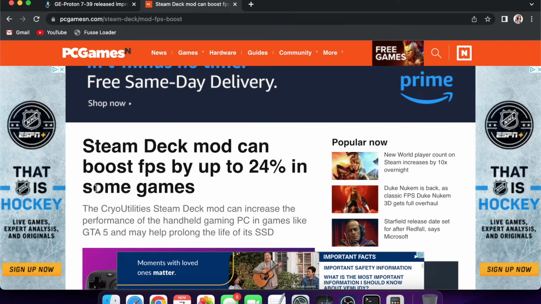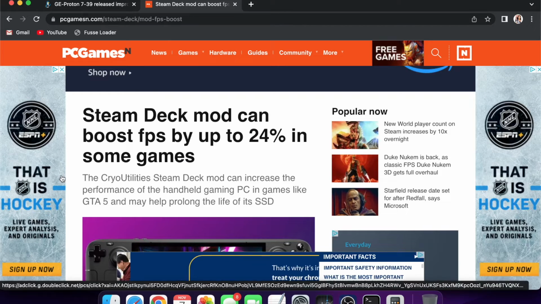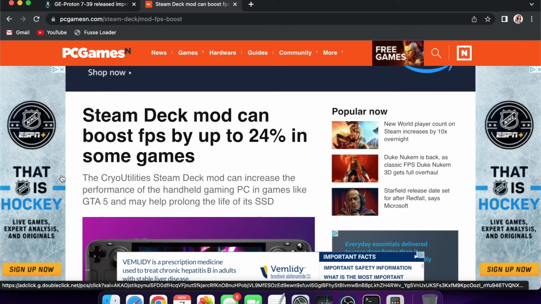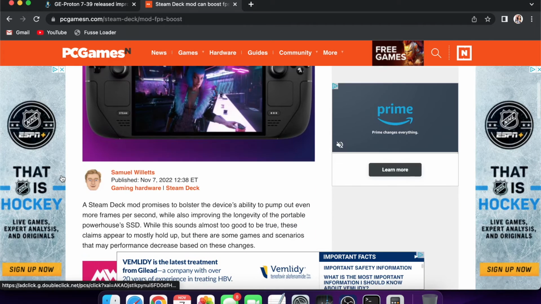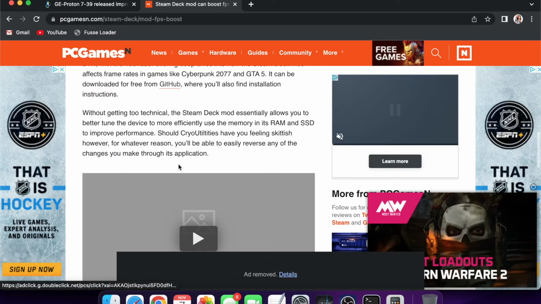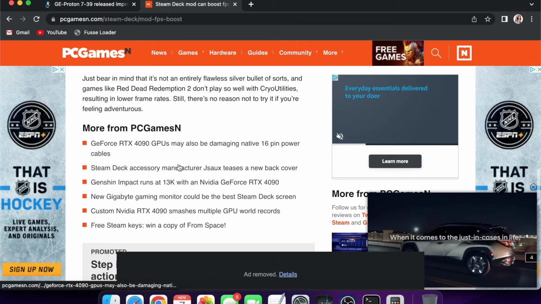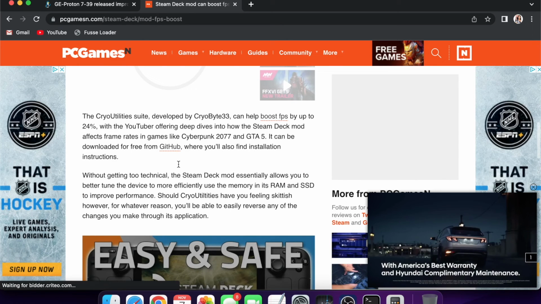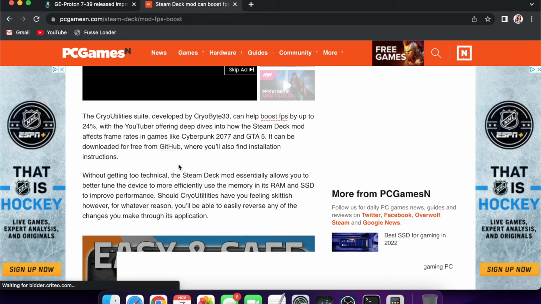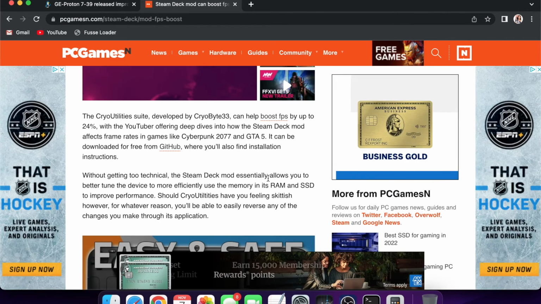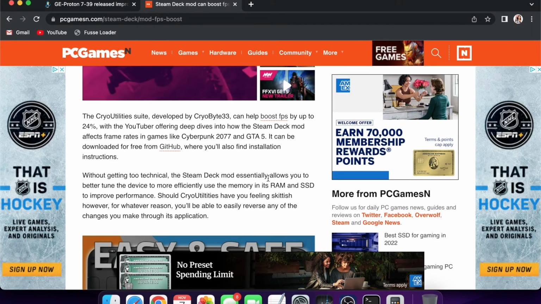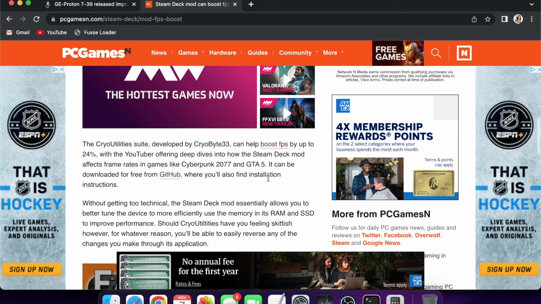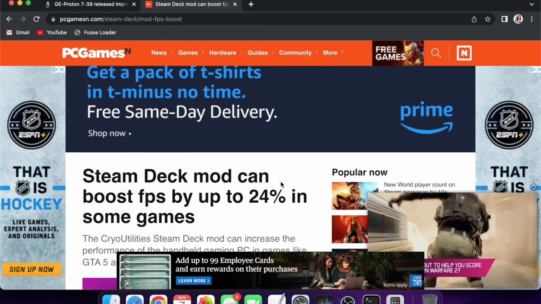And then also, it says a Steam Deck mod can boost FPS by 24% in some games. The CryoUtilities Steam Deck mod can increase performance in handheld gaming, in games like GTA 5, and may help prolong the life of its SSD. So I guess there are some mods to boost the Steam Deck's performance by up to 25% in some games and limit IO. I don't know how they do that, but I guess with this GitHub mod, you can put on the CryoUtilities and it can increase your FPS. I thought that was pretty interesting. I haven't tried this out myself, but those are two pieces of Steam Deck news.